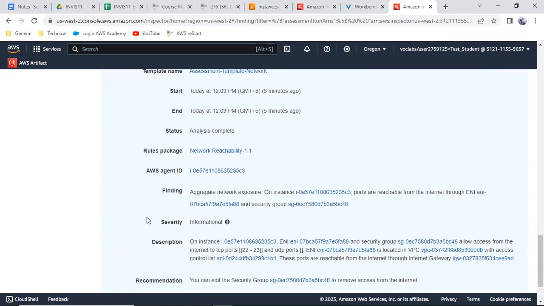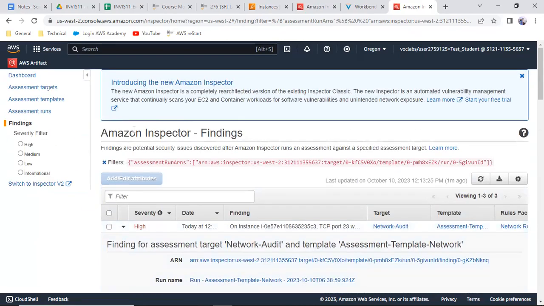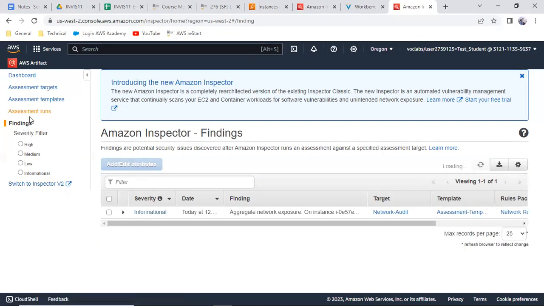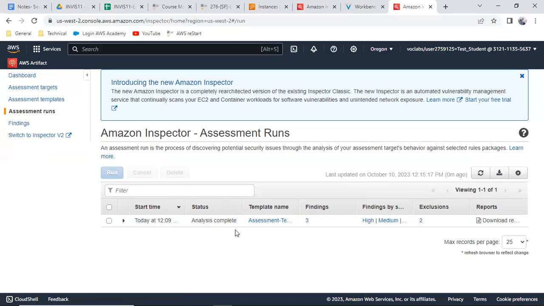Informational may not be that much, right? Sir, show detail is written in JSON. Once again, I show you. There is a concept called findings here. Assessment runs. Did you see this assessment runs? Three like this, you got it right?